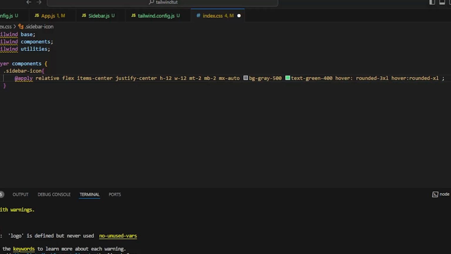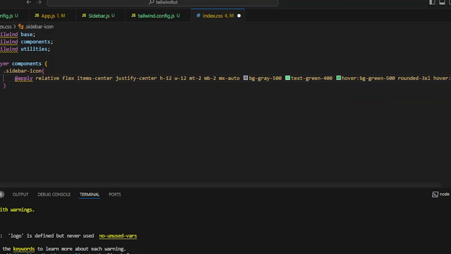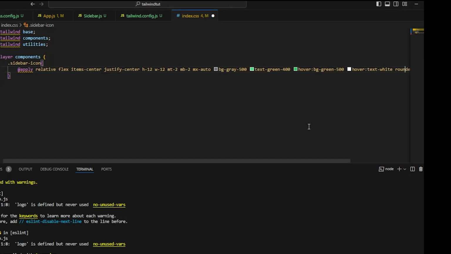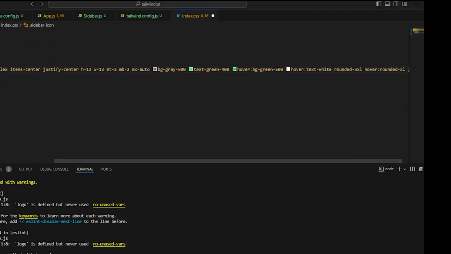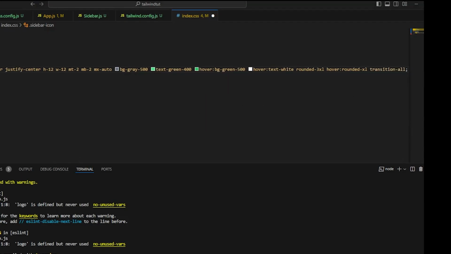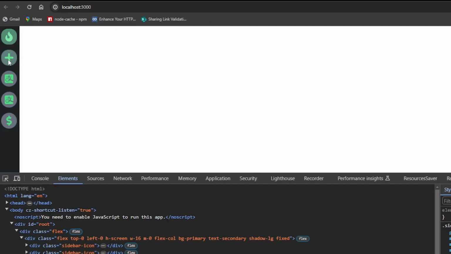And let me also change the color on hover. Let me say on hover, I want bg-green-500. And I want to change the text color as well. So again, hover:text-white. So ideally this should change the button style and colors on hover. And let's give it a transition-all, and we can specify a duration for the transition as well. So with just one line of CSS, you can achieve all this. And as you can see, the icons are animating really well.